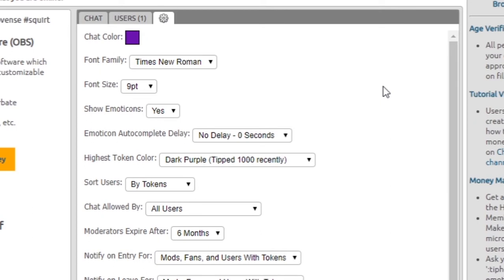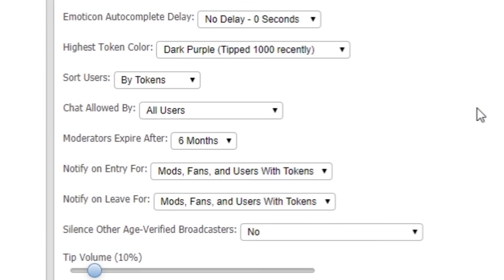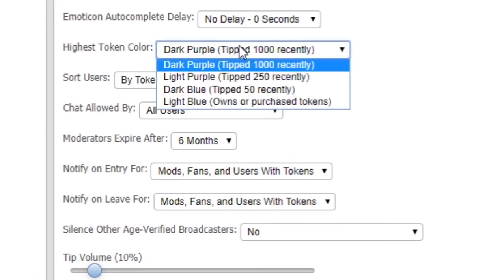Emoticon autocomplete delay, no delay seconds, so if somebody types in the chat, it automatically pops up. That's pretty straightforward. I don't really understand why this is in here. It says highest token color. I think that's just to let you know the different colors. You've got your grays, your light blue, your dark blue, your light purple, and your dark purple. I don't understand why it's in there, but it's in there anyway.